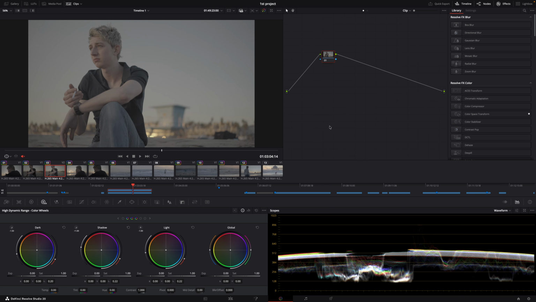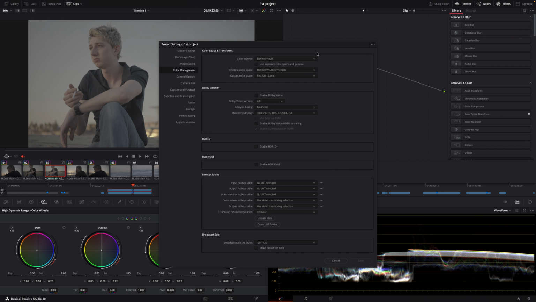Now, here's how I handle color management. There are several ways to do this, and I've linked some great resources from the official Dehancer site in the description. Okay, let's jump in. So first, I like to make sure that my timeline color space is in DaVinci Wide Gamut and that the output color space is Rec 709, since that's just pretty standard.